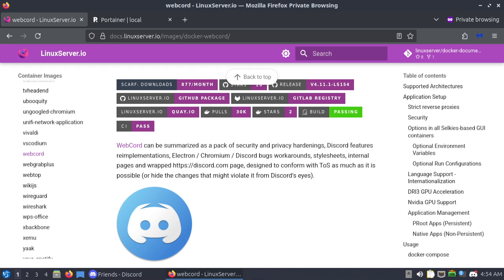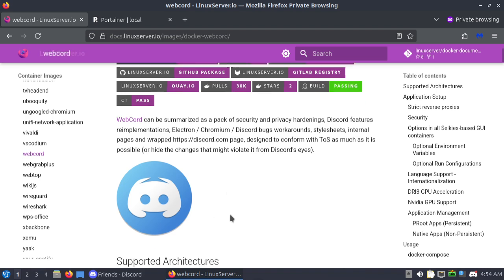Need to be done? Not really, but here we are, and we're going to take a look at Webcord. Where you can have Discord on your phone, Windows PC, Windows laptop, desktop, your Linux laptop, and I guess now your server. And what we're going to do is take a moment and install this. I'm looking at the documentation from linuxserver.io, but I'm sure you can find it on their Docker Hub page. But I'm just going to use this for now.